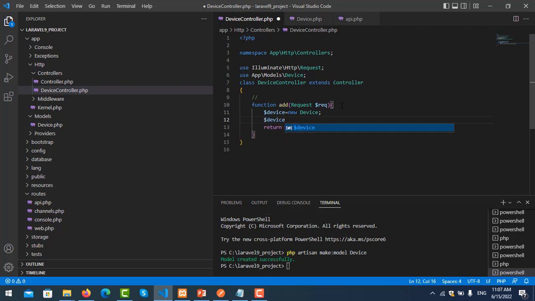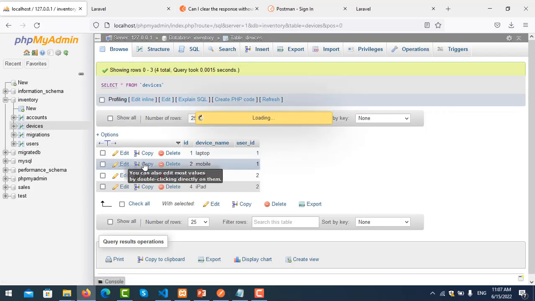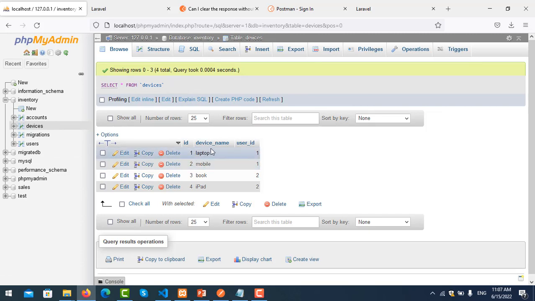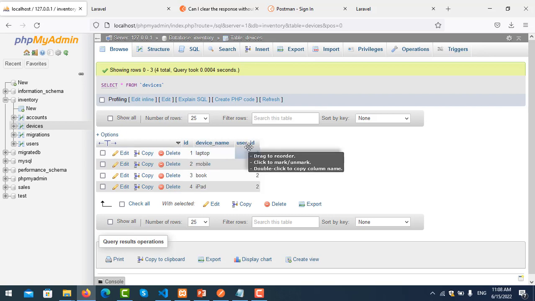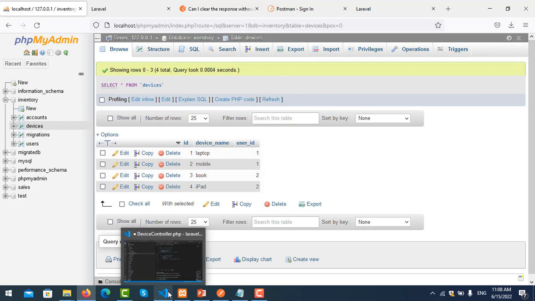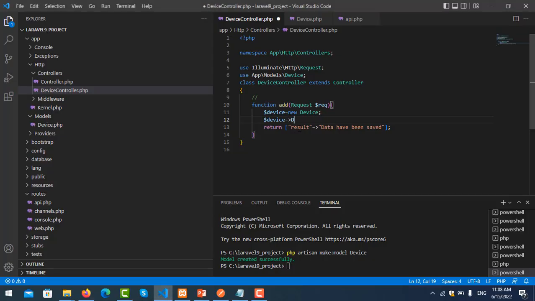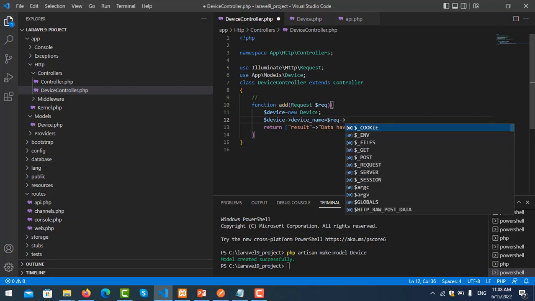Okay, so device, let me check with the column names here. The ID is auto increment, so we will insert only device name and user ID. So in here we put device name equal to request. This is the key from Postman.